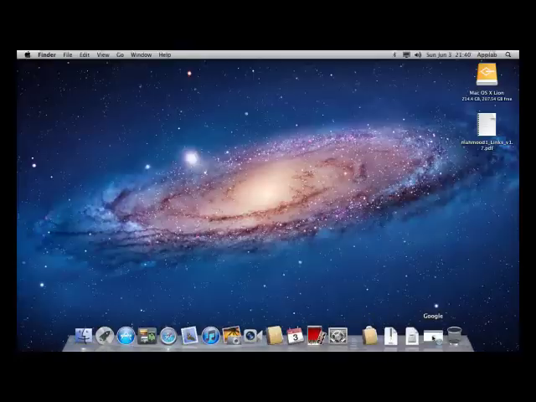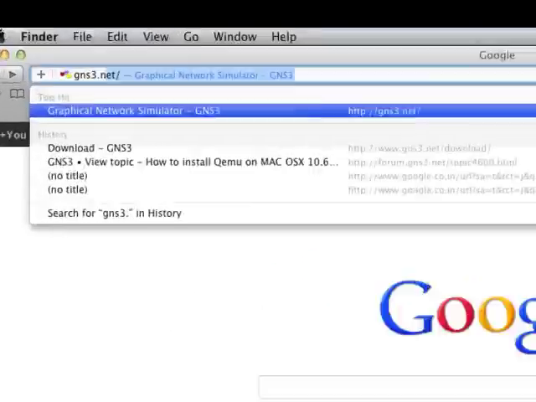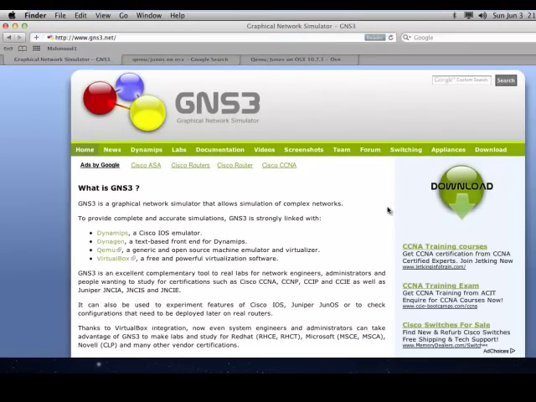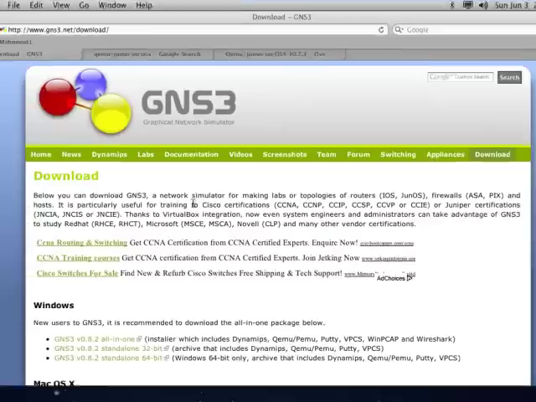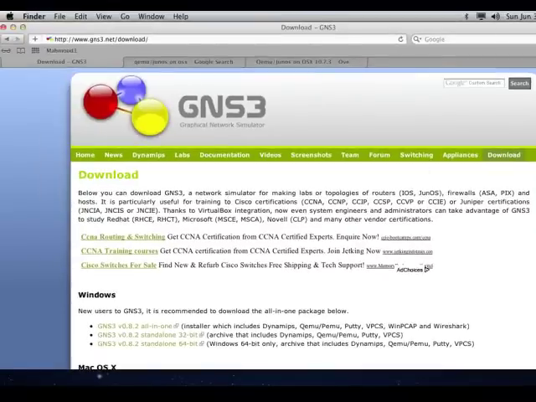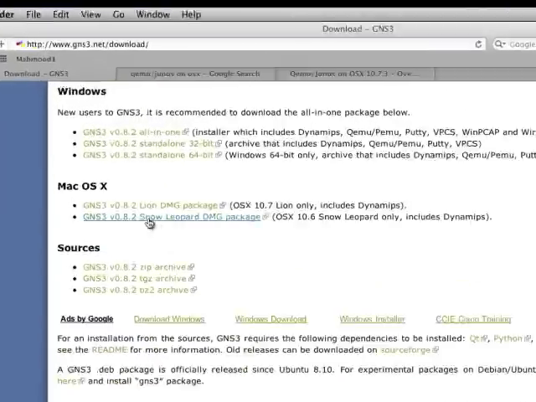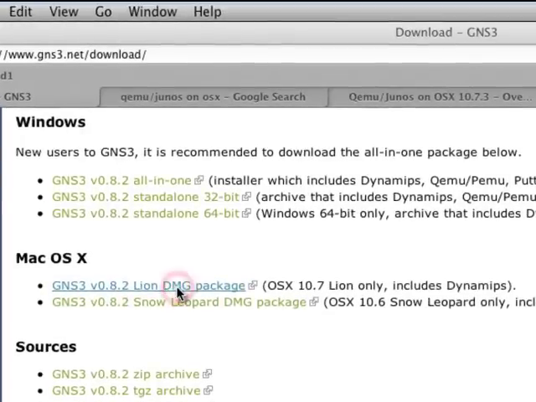Okay, so let's go. Access your web browser and go to GNS3.net. It's pretty similar to Windows. So you go to the right corner, click on download, and access the download page. Over here you have to choose the version adapted to your operating system. As we are concerned, it is the GNS3 0.8.2 LAN DMG package. So let's click on it.